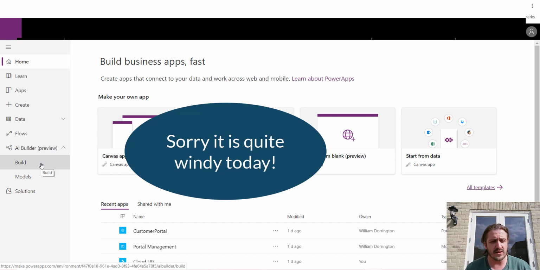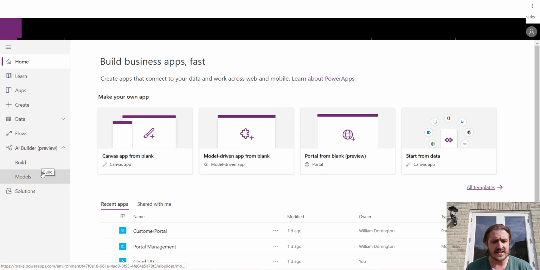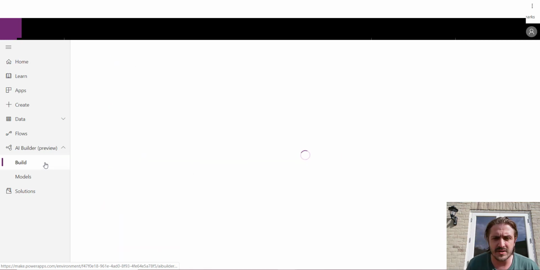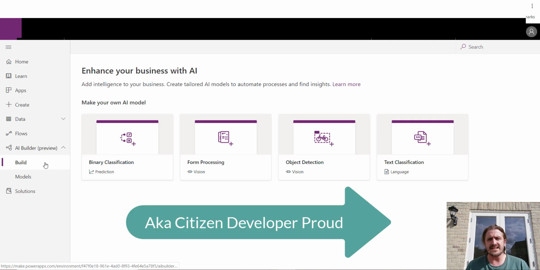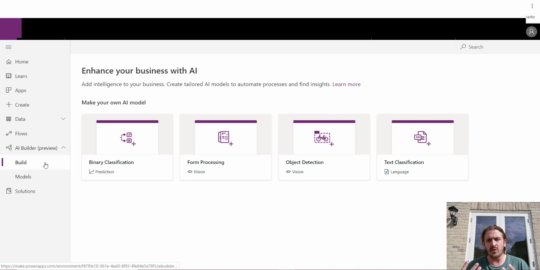So for those who don't really know what the AI Builder actually does, it allows you, with little to no knowledge around how AI actually works, to add intelligence into your application. So it's that click and point scenario. There are four elements to it.